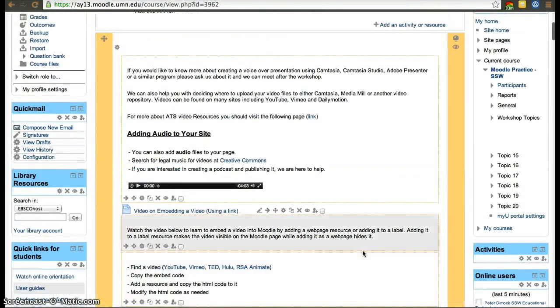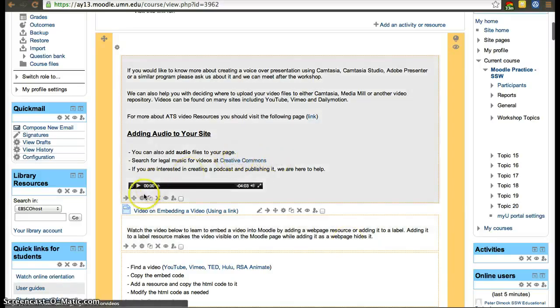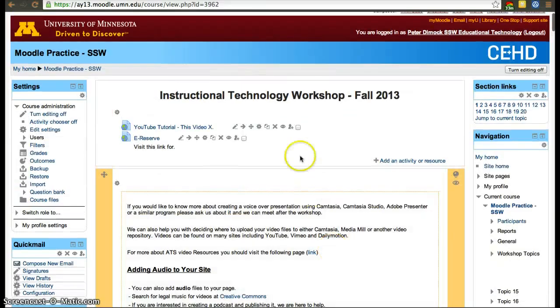That's not the only way you can add URLs. It's a URL I added inside of a label. So labels are another way to do that. But the easiest way is to add an activity or resource and add a URL.